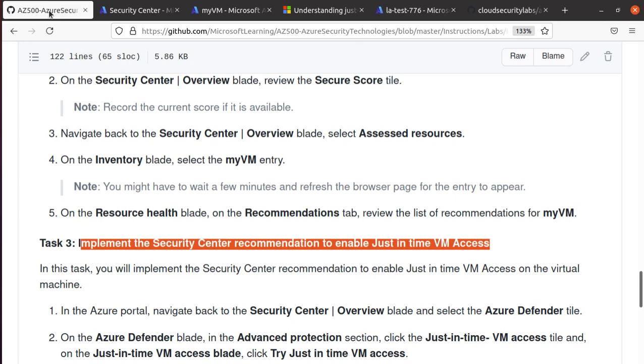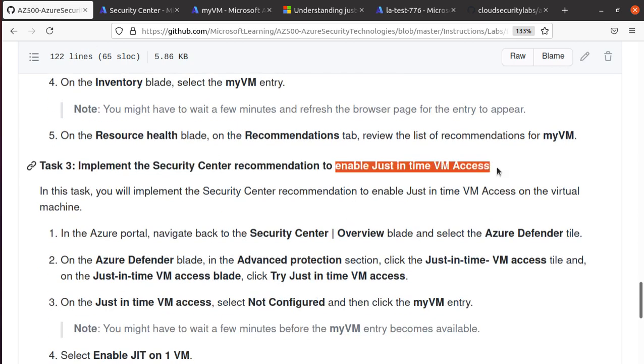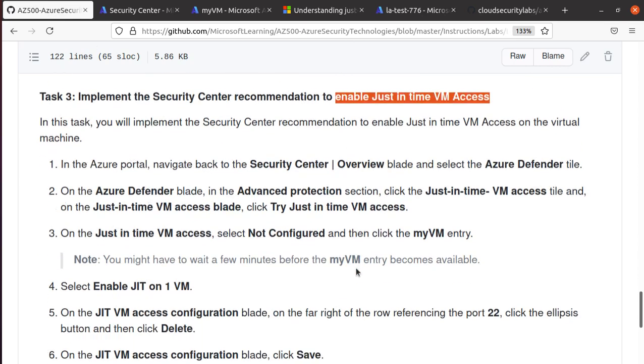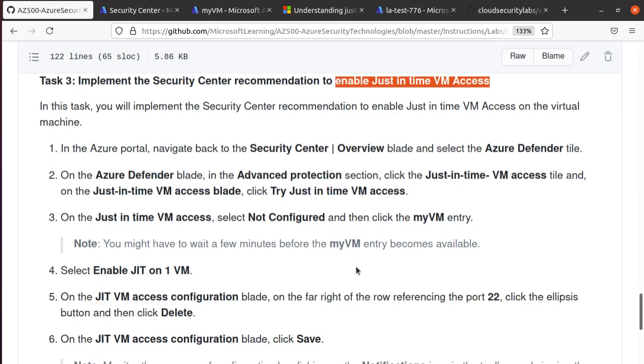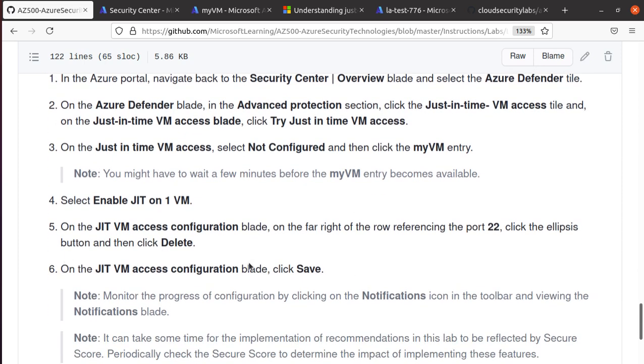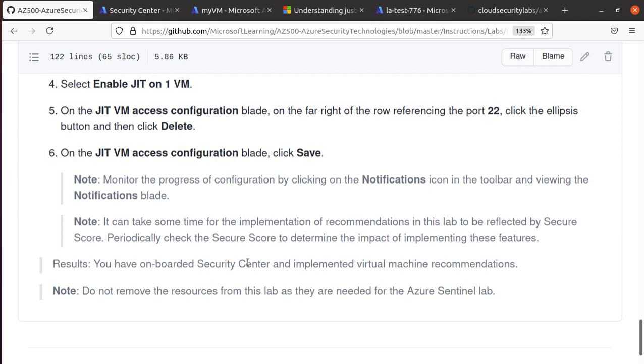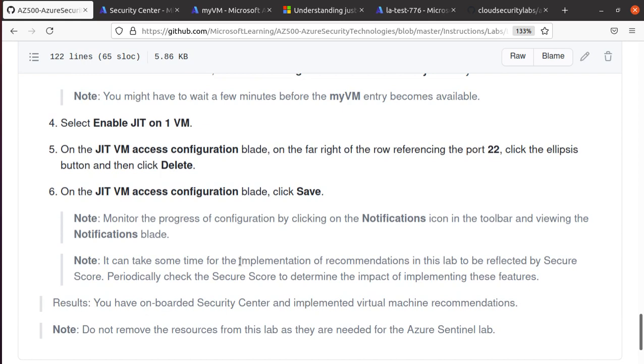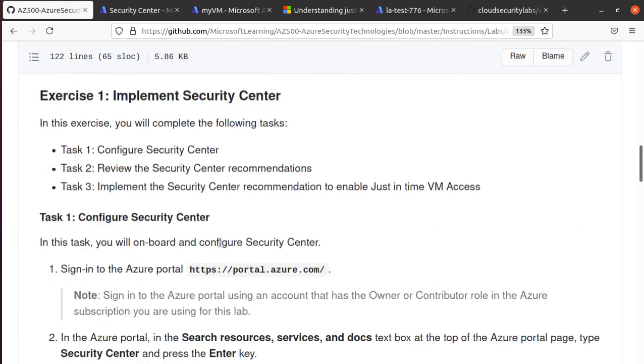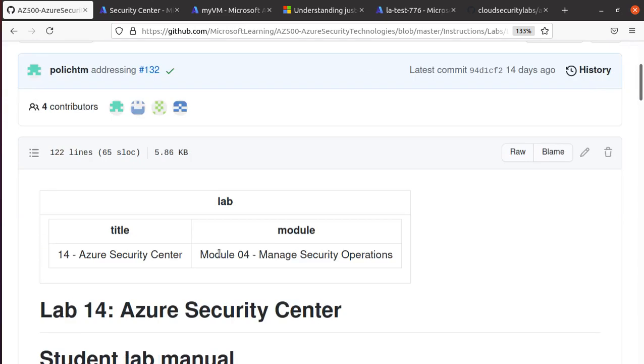Okay, let's go back to the lab. So we have enabled just-in-time, and I have demonstrated how to access the virtual machine using just-in-time, and showed you how these networking rules are being created on the fly when you request access. Without the access, there is no rule, no ports are open. Okay, so that's about it for this particular lab.